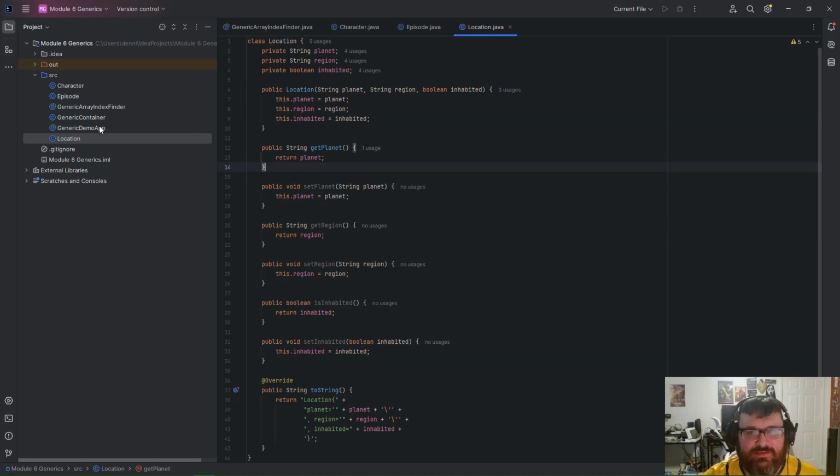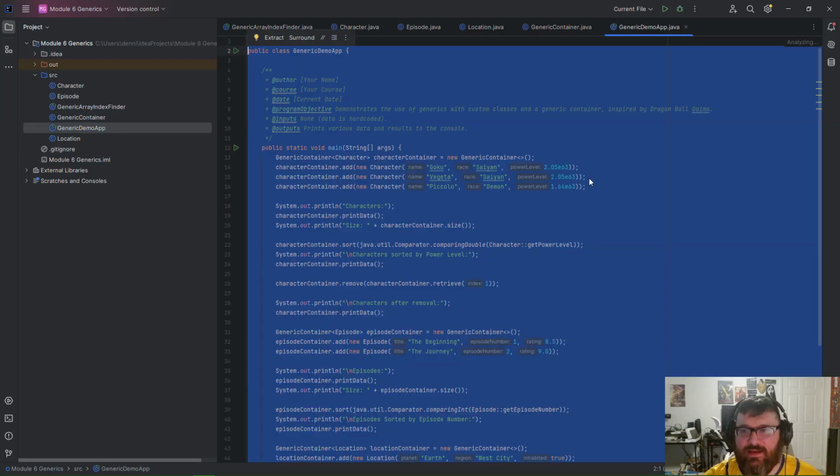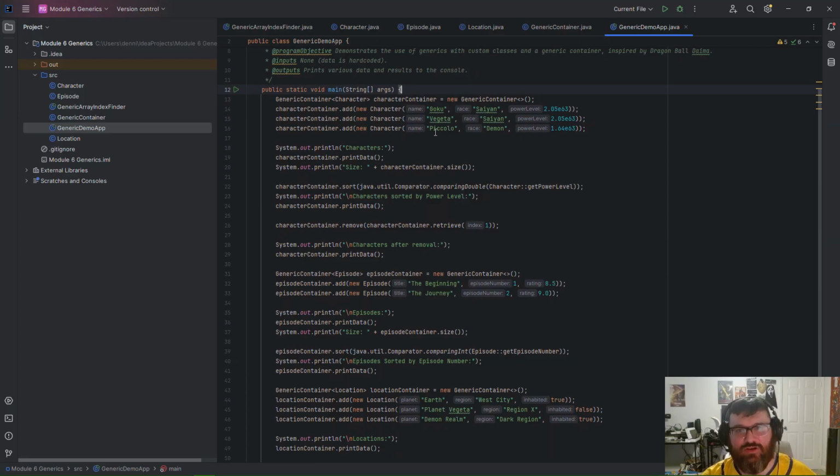Finally here, as you can see, we have the generic container itself. This is where it pulls all that information or stores it. And here is the demo in which we run it. As you can see here, we have some information that is hard set in. Goku is a Saiyan, Vegeta is a Saiyan.